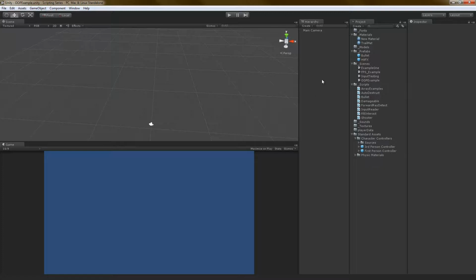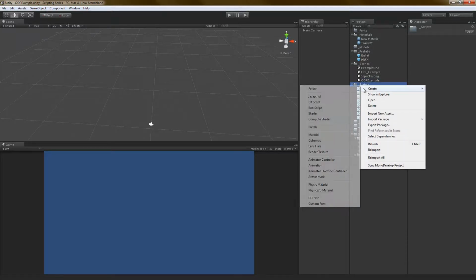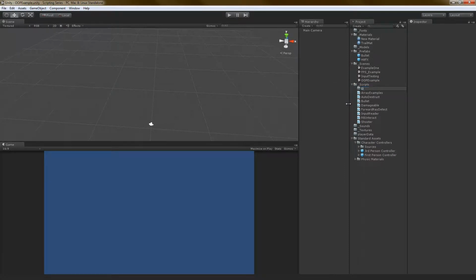Anyway, so getting started, what I've done is I've created a new scene in Unity, and I've called it OOP example. And that's pretty much all I've done. So we're going to start by creating a new folder in the scripts folder, and we're going to call it OOP, just because I want to keep these kind of separate from the rest of them.